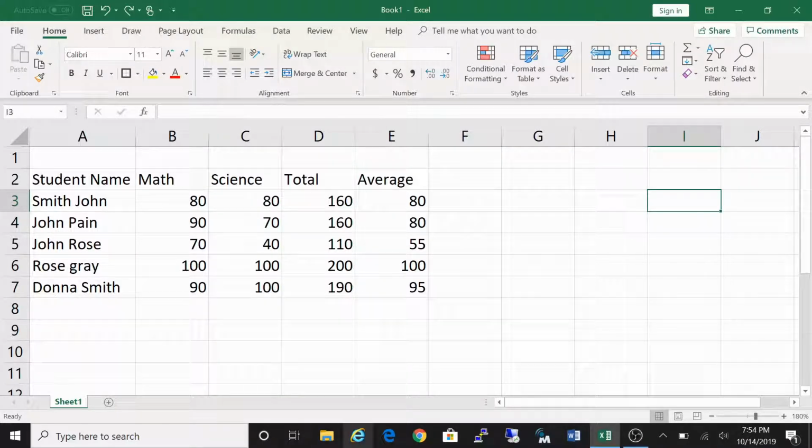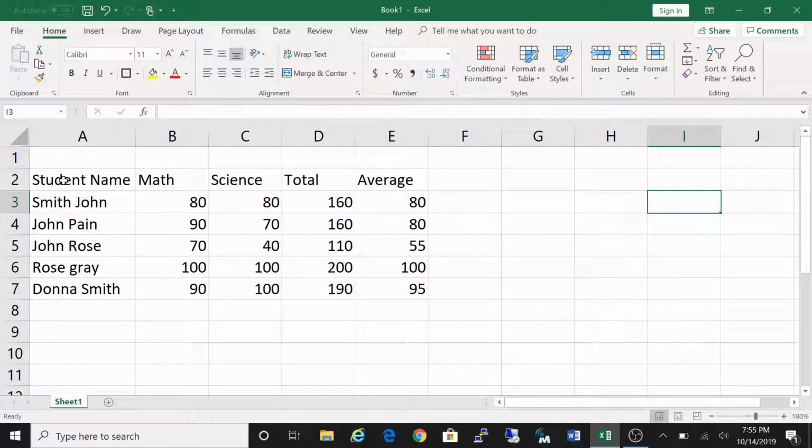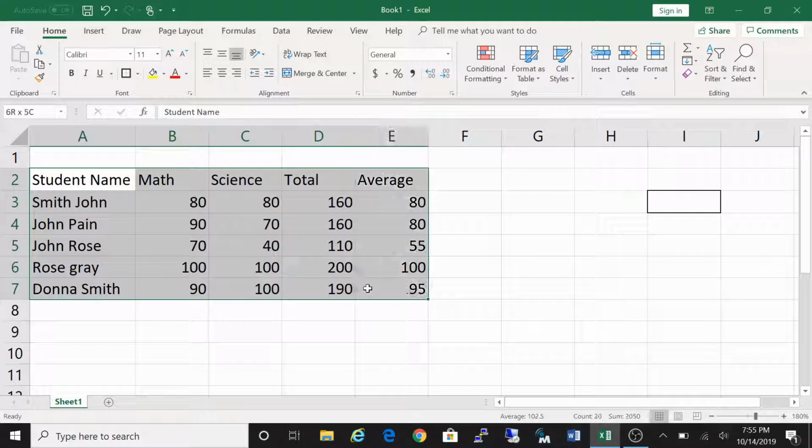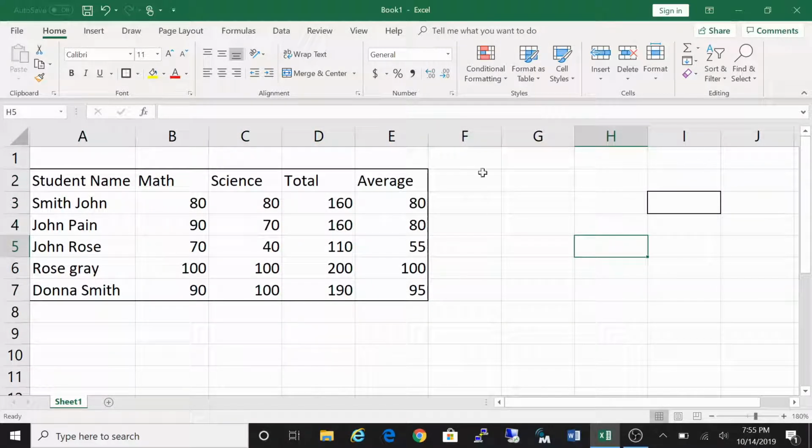Now I want to put borders around this table, make it pretty. So I can do that by coming to home and going to the groups tab, and over here I have borders. So I'm going to choose thick outside borders. Now I'm going to come and highlight the whole table, go back to the borders and select. Now you can see the borders around the table.